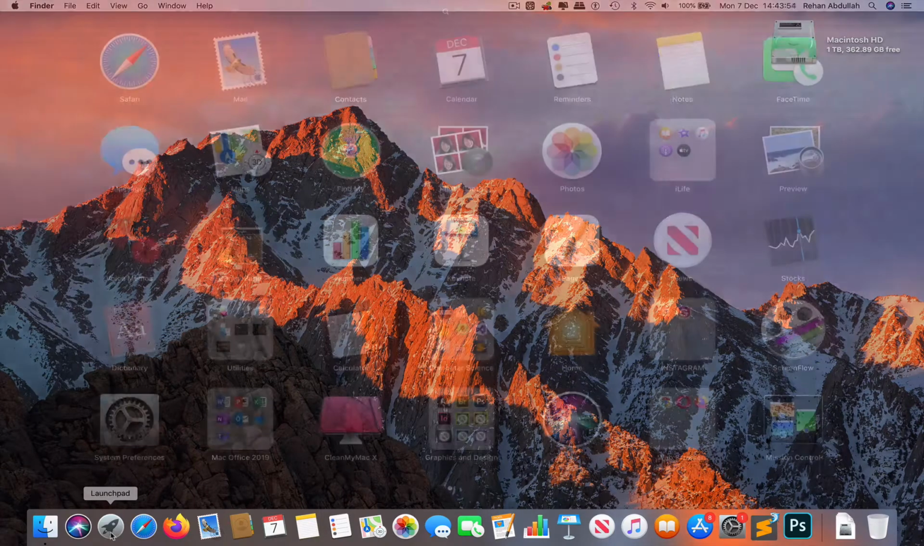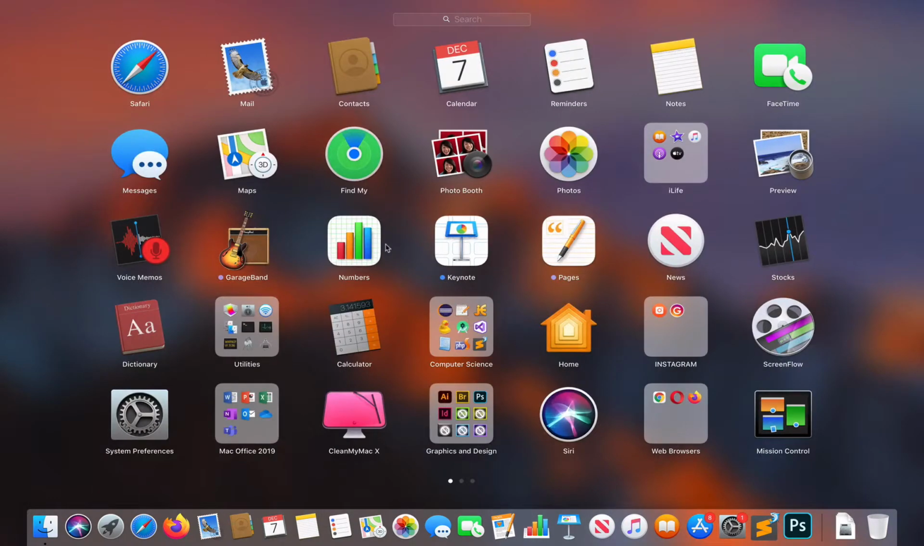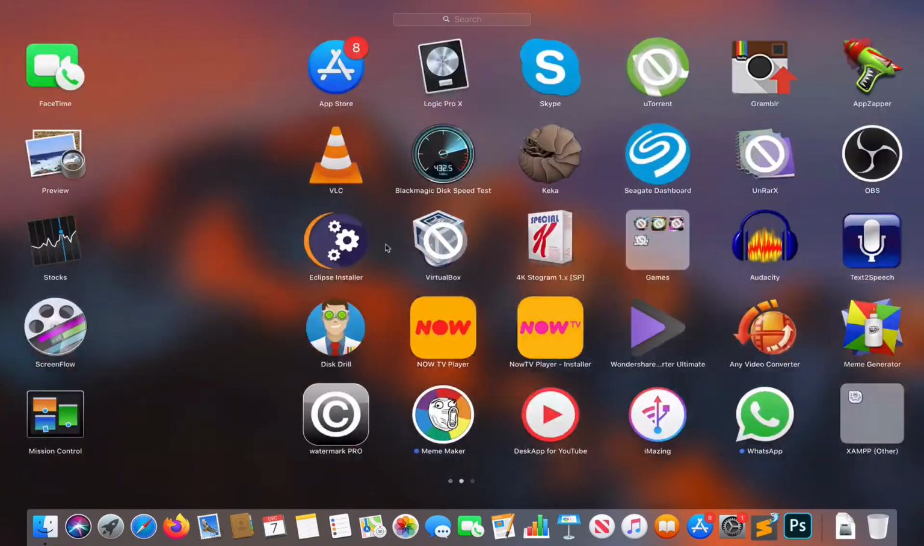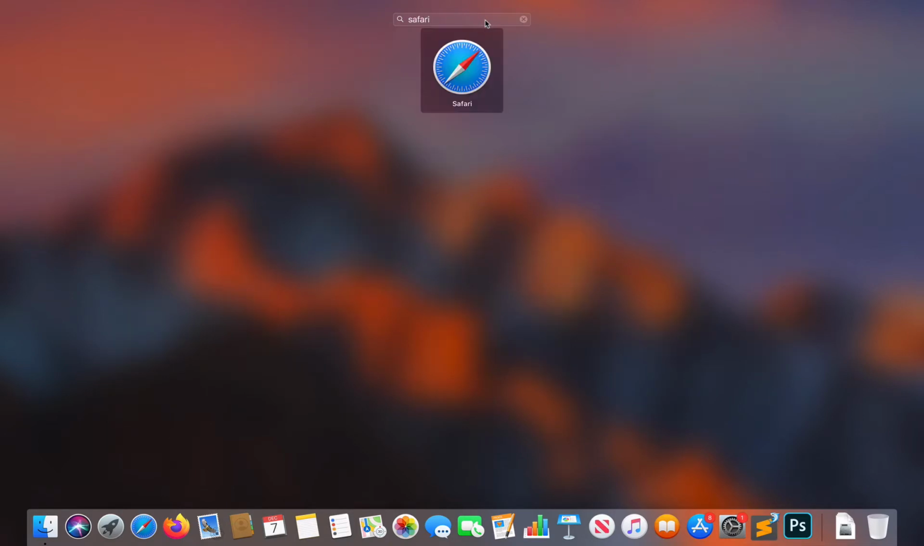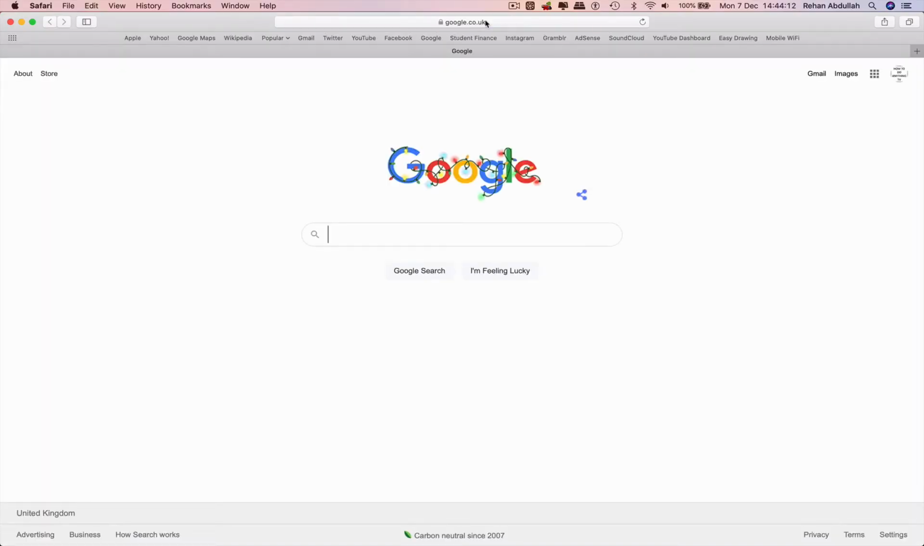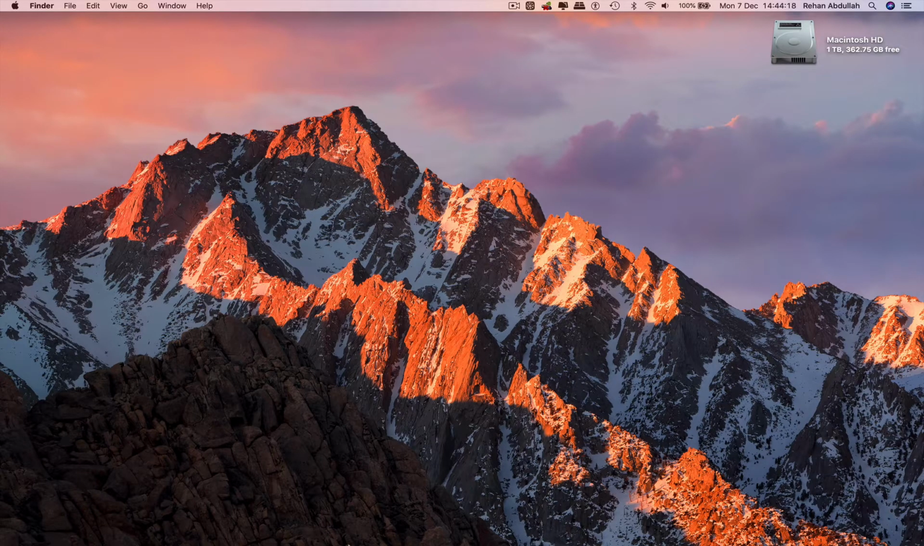If we click on Launchpad, this is where all the applications sit in. Swipe left, right to see all your applications. If we click on an application, we can make a search. Go to the search box, type in Safari, enter, return. And now that opens up the web browser on screen. This is an application. Quit Safari. Let's go to the dock again.